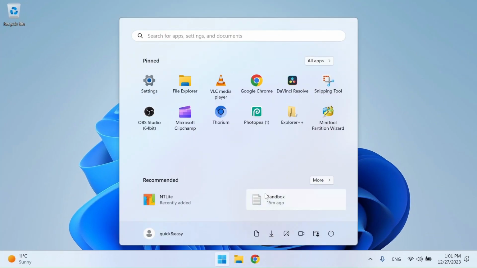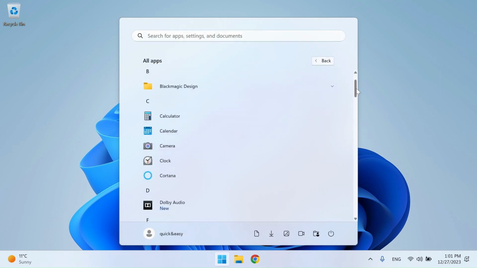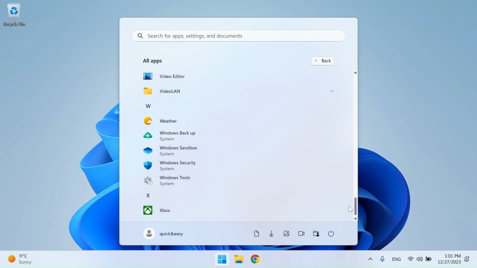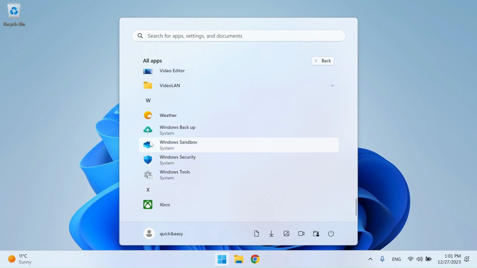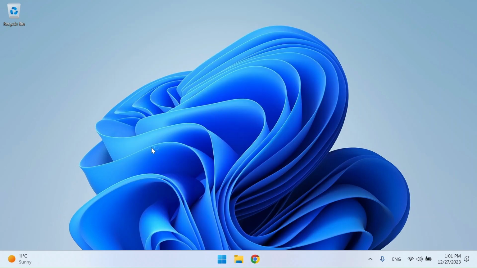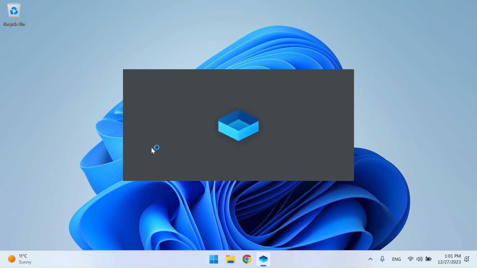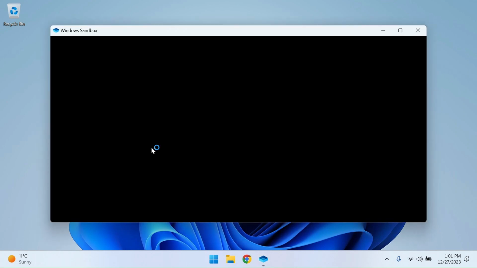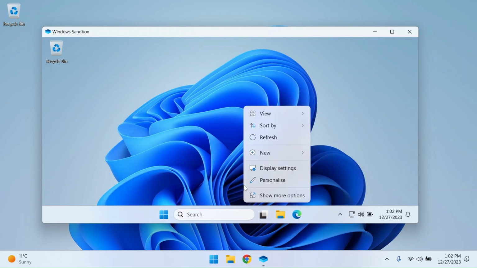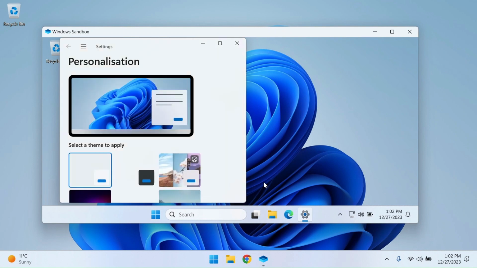Launching the Sandbox. Navigate to the Sandbox app and run it. You can search and explore the Sandbox features.